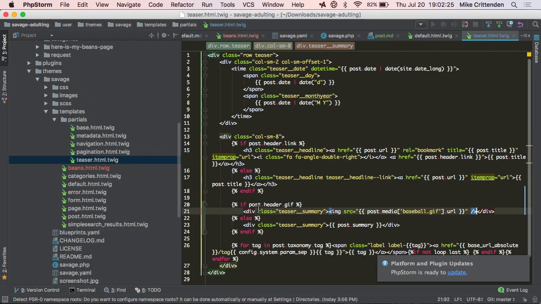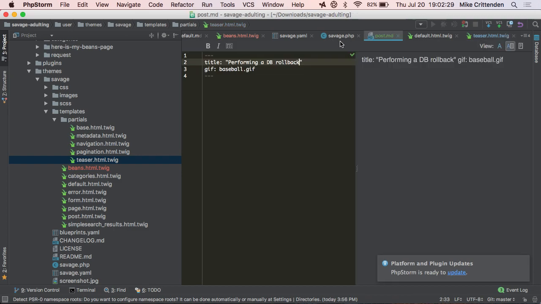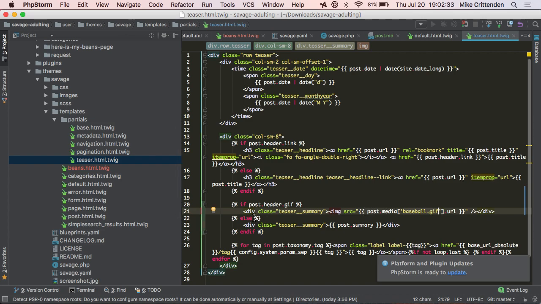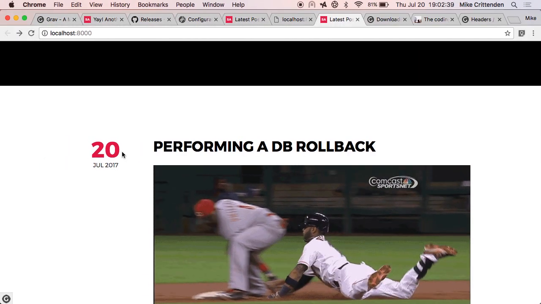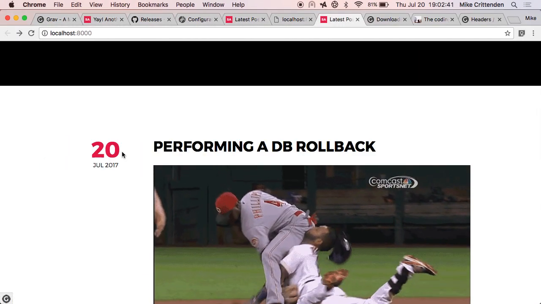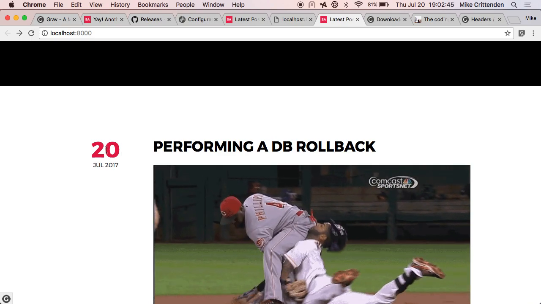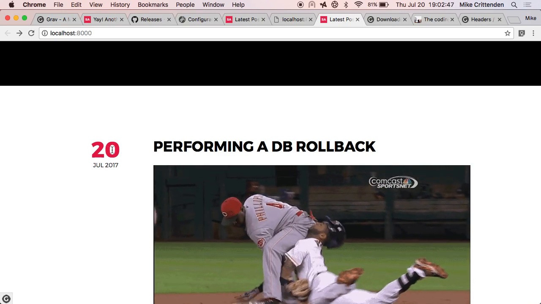But we don't want to hard code it, right? Because the whole point is that we want to be able to just use whatever is listed here. So what I can do instead is just use the value from here, post.header.gif. Put that there, refresh, and we should still see it, and it's working. So in like 5 minutes we added a new field and are displaying it.